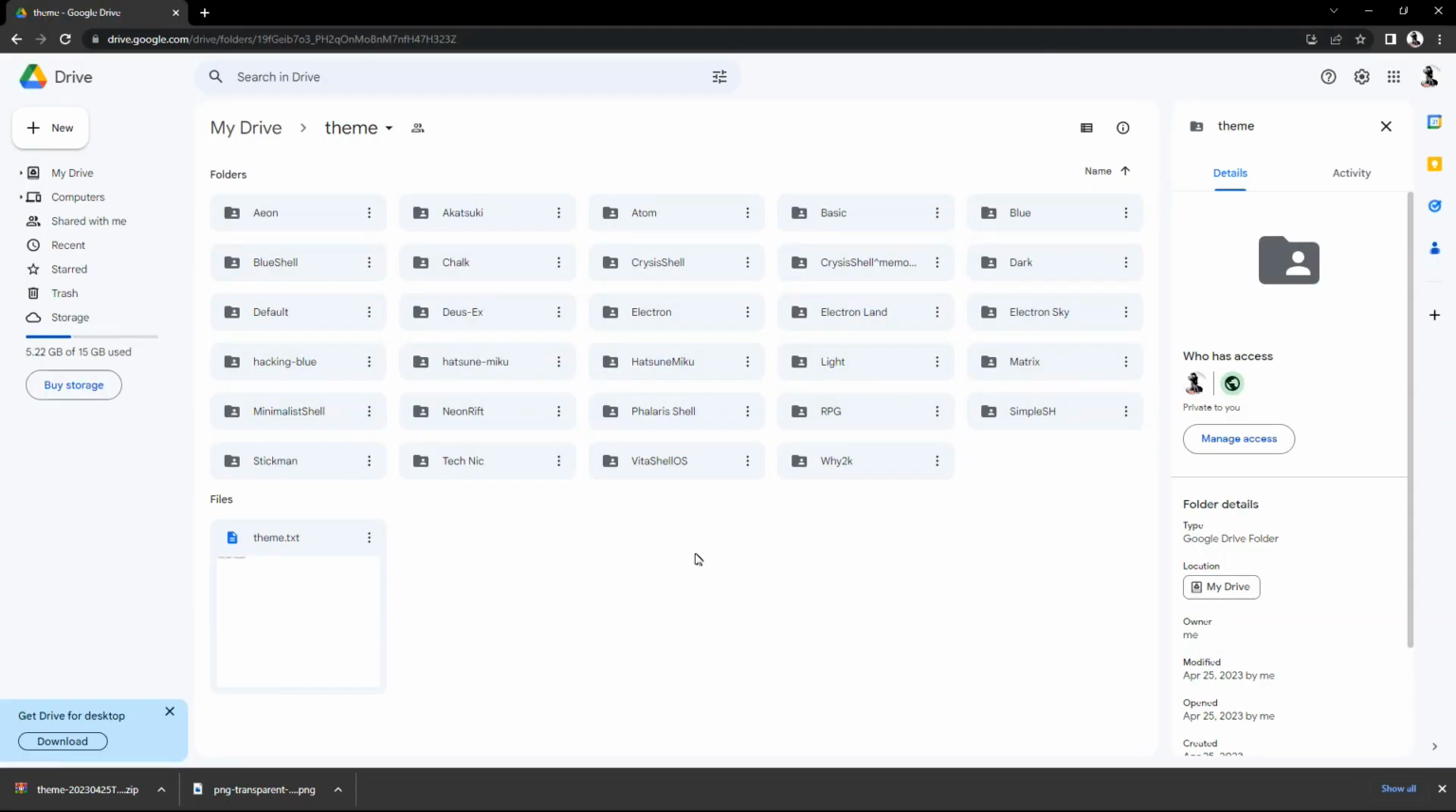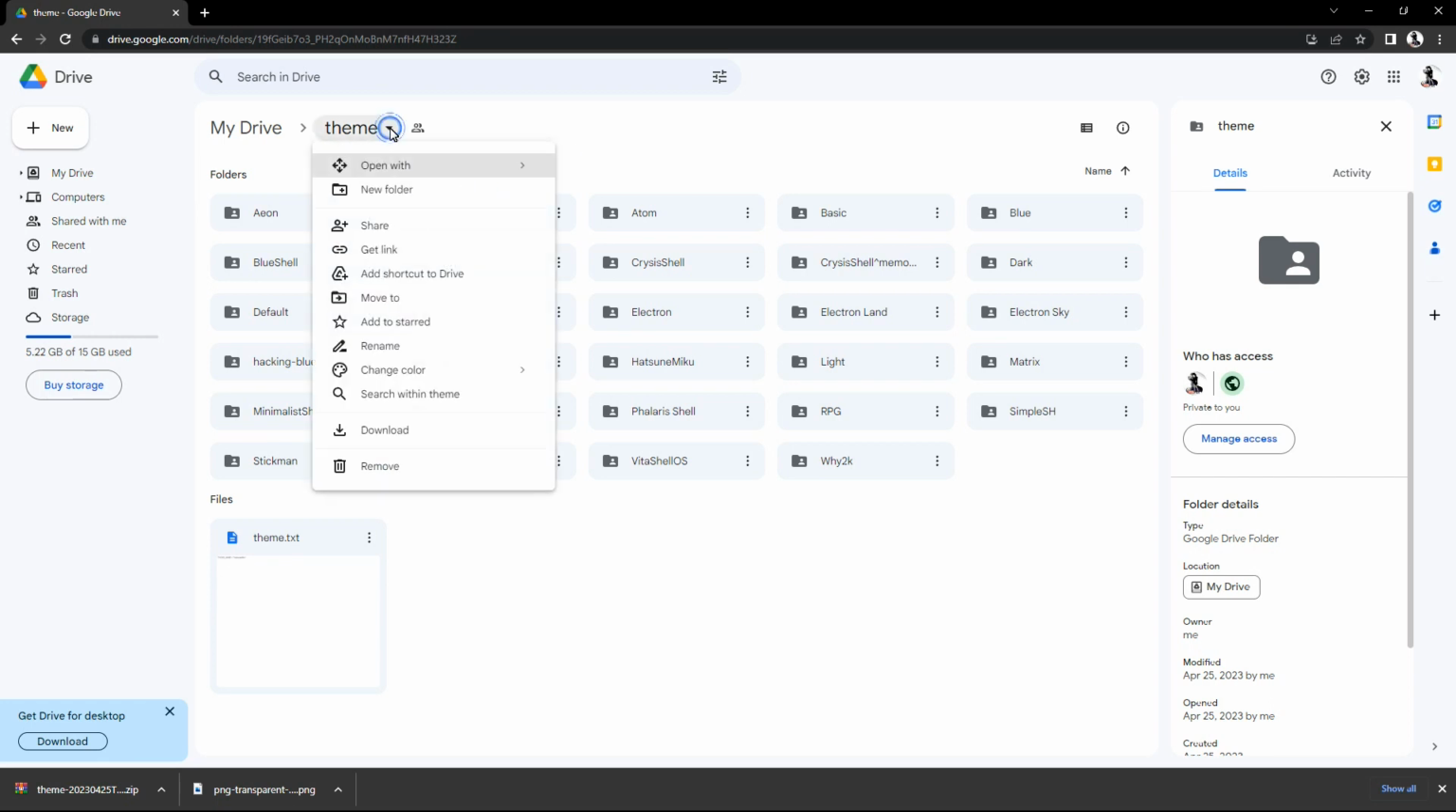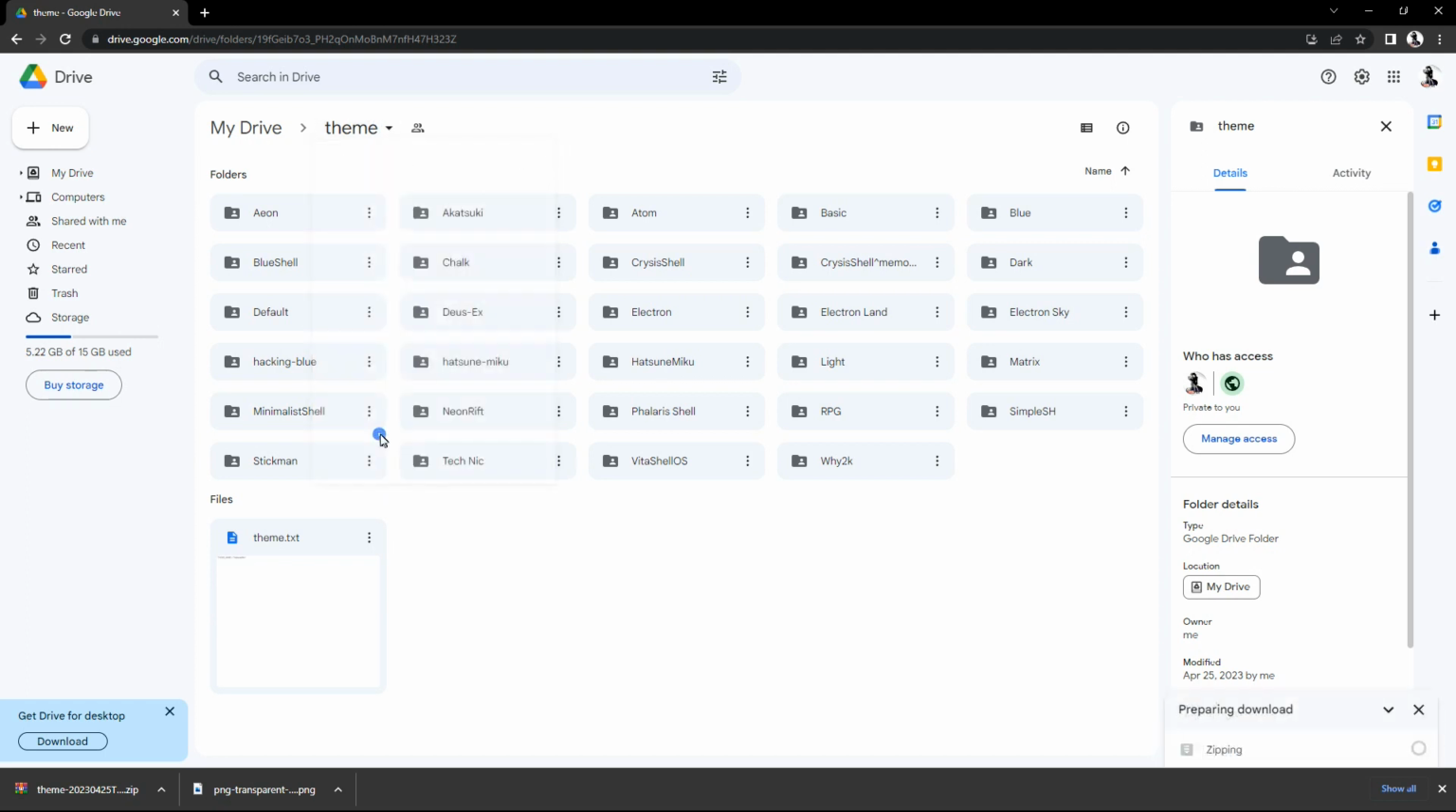So, first things first, I need everyone to go ahead and go to the link in my description. This is going to be my Google Drive link to all the themes that I've accumulated, including the Technic one that I made myself. So what you're going to want to do is scroll over to theme, click on it, and then scroll down to download.